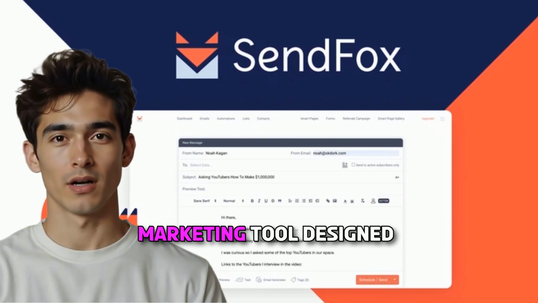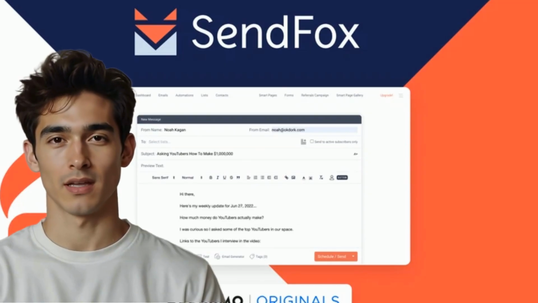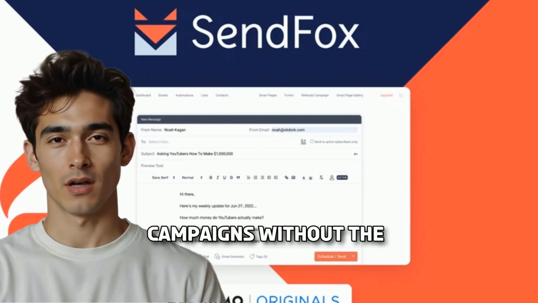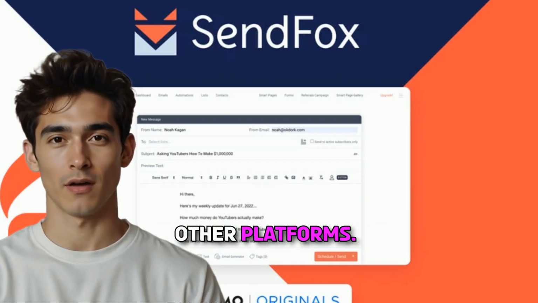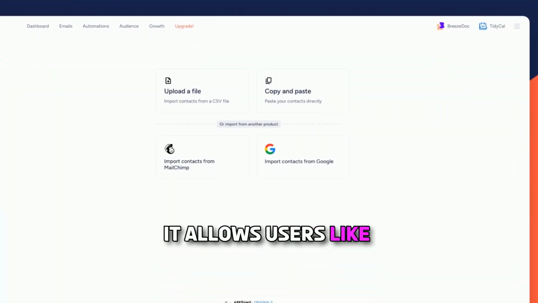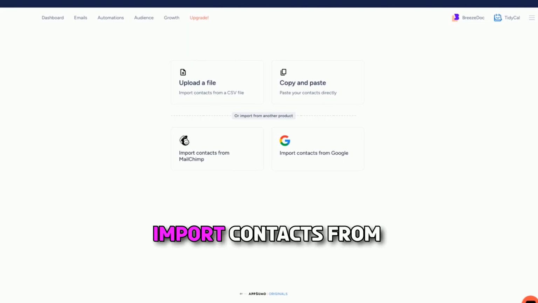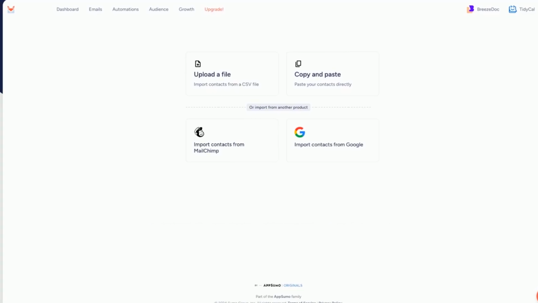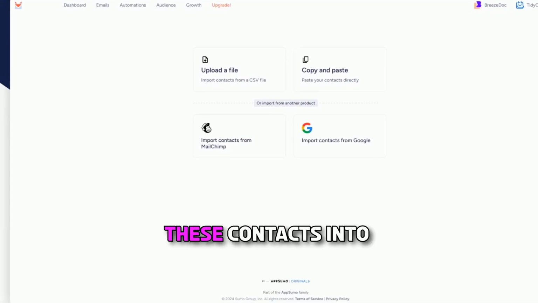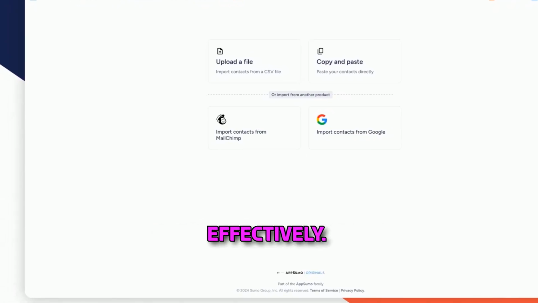SendFox is an email marketing tool designed to simplify the process of growing your email list and managing email campaigns without the high costs or complexity often associated with other platforms. It allows users like bloggers, content creators, and solopreneurs to easily import contacts from sources such as MailChimp, Gmail, or CSV files, and then segment these contacts into customized lists to personalize outreach effectively.